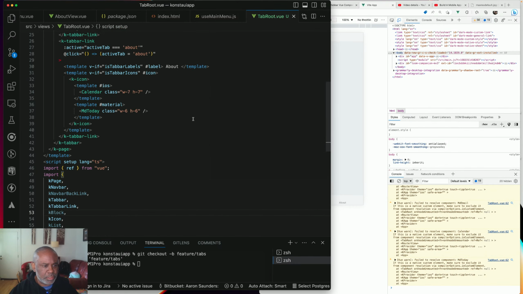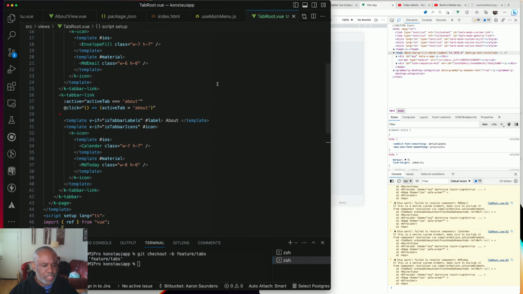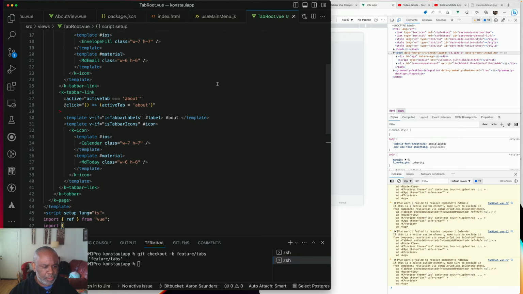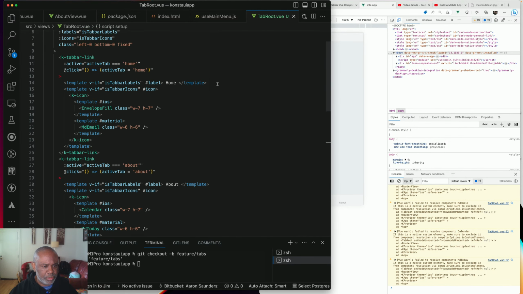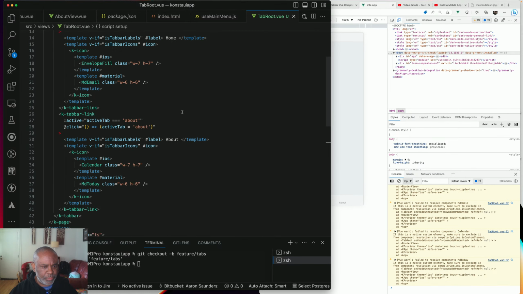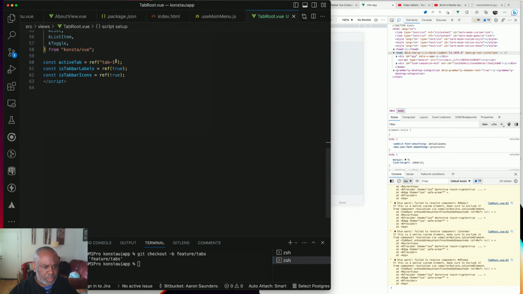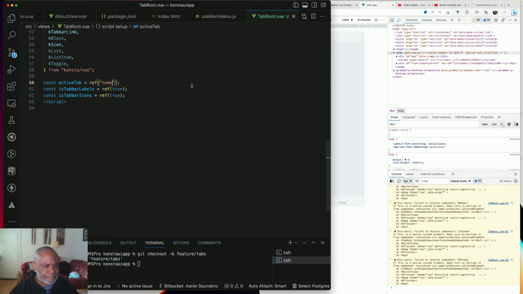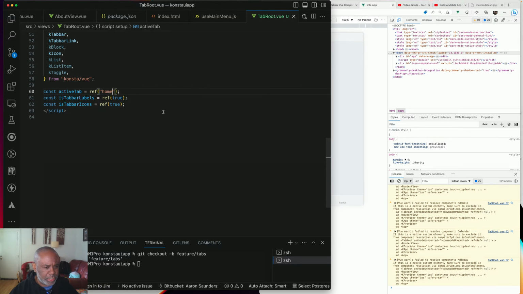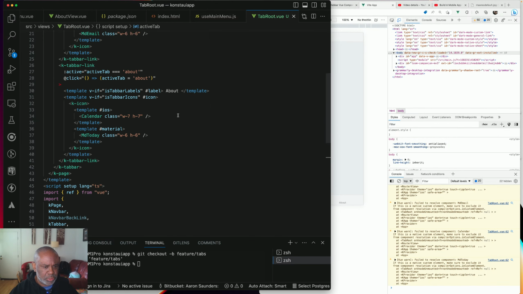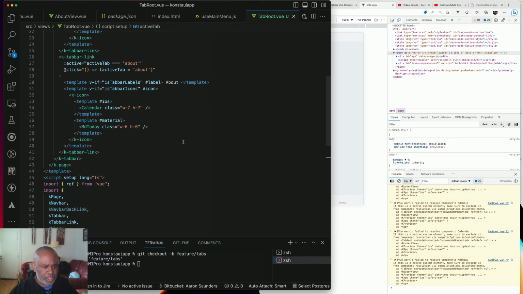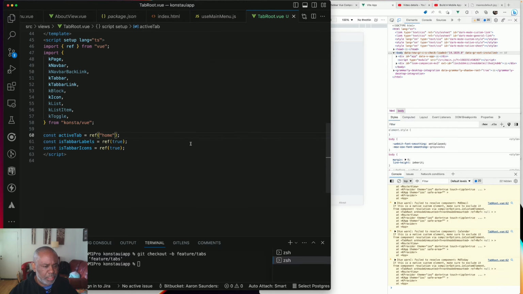So now let's go and see about the content for it. Well, first let's address this active tab. So it looks like we need to set our active tab here. So we're going to set it to home. Is tab bar labels, is tab bar icon. Is tab bar label, about. All right, I guess that's just showing how you can show the about, the name or the actual tab.